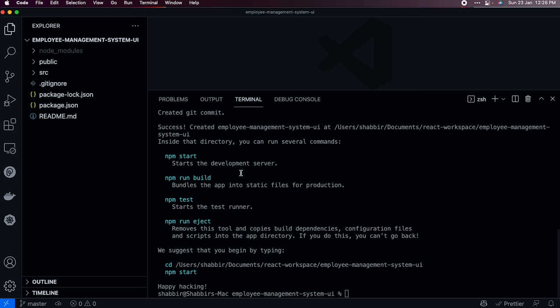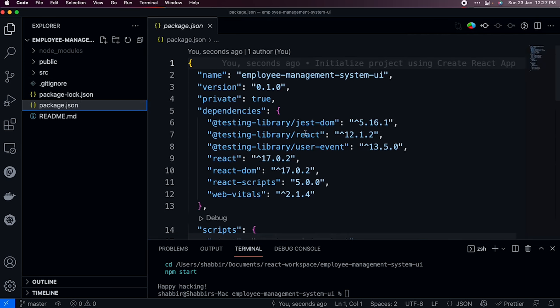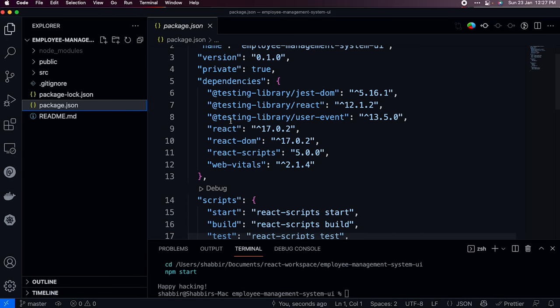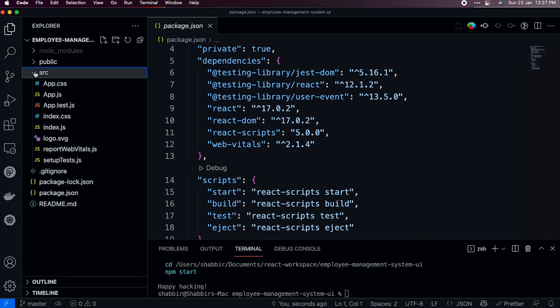Now here you can see that the React application is created. You are getting all the commands, how to start your server, build, test and everything. And if you see on the right side, your entire application is created. You have the node_modules added to it, public folder, src folder, your package.json file, where you can see all the dependencies added to your project. And inside your src folder, you can see the basic application created by React.